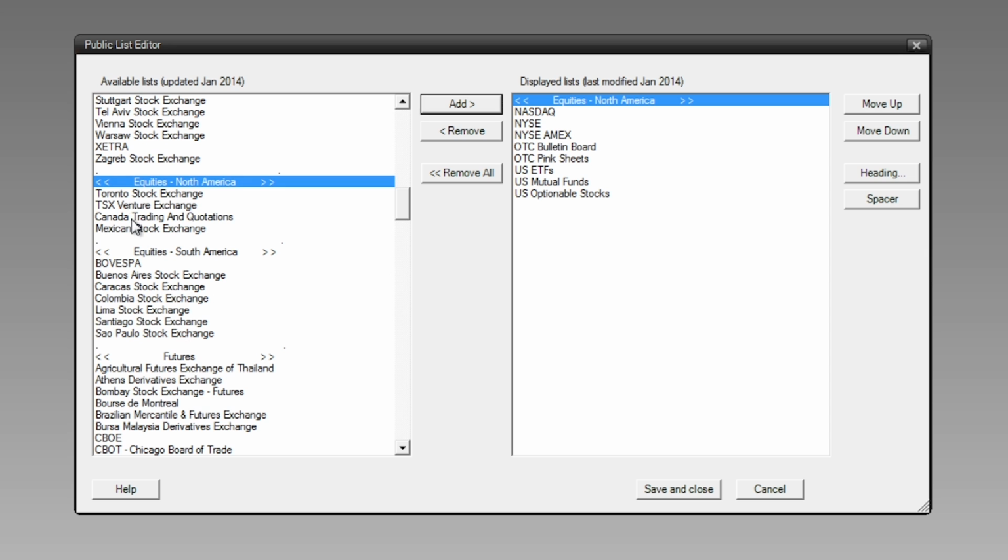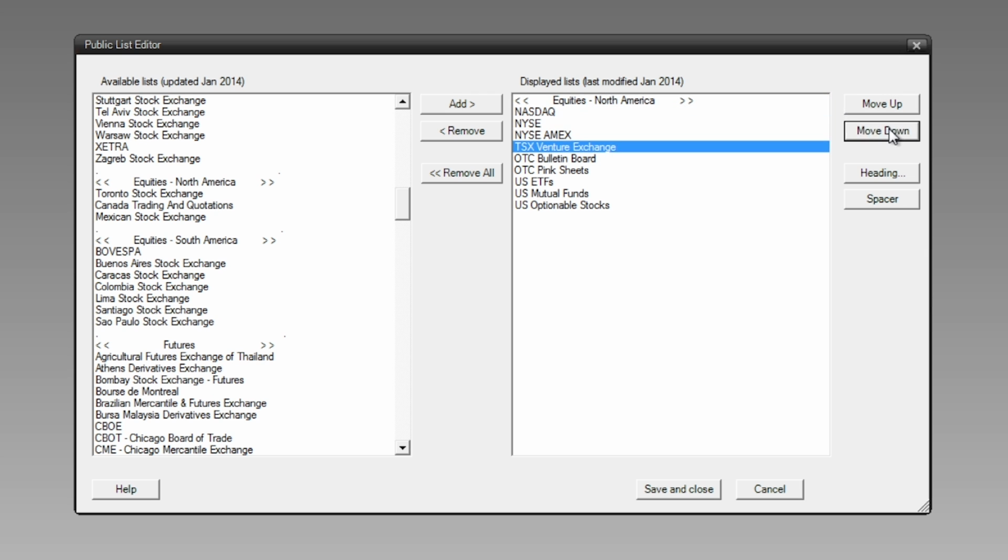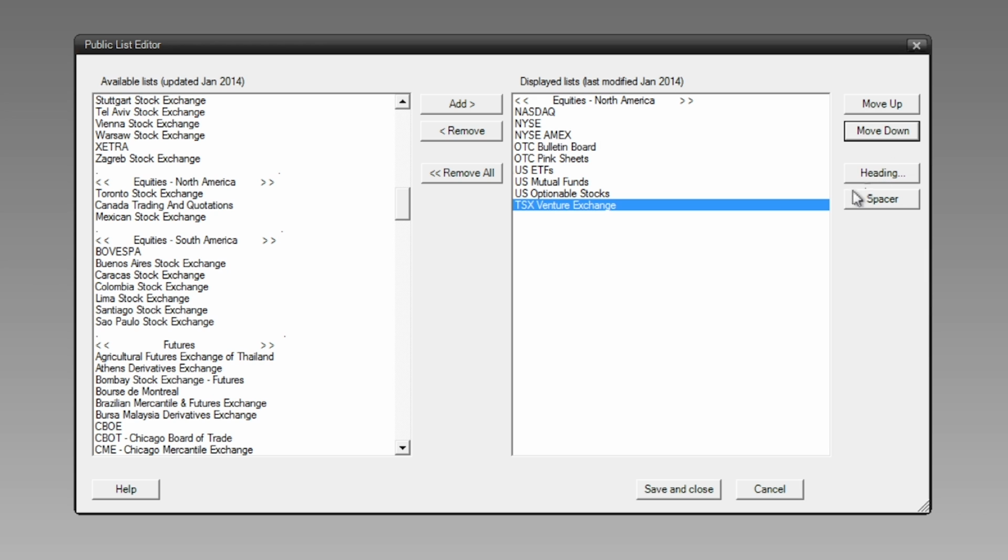Now let's say I also wanted to add the TSX Venture Exchange. I can just come over and choose Add. And if it doesn't quite show up where you want it to, you can actually come over here and say move down or up, move it down.